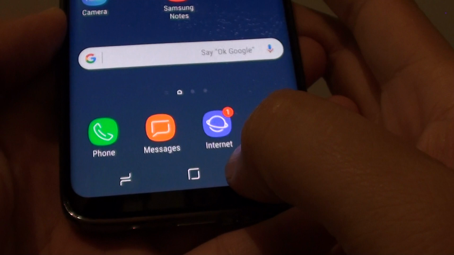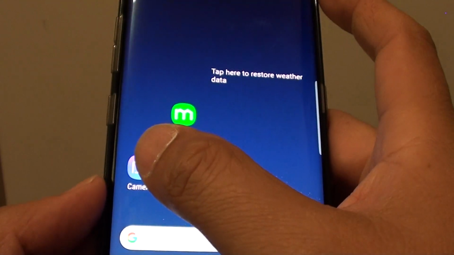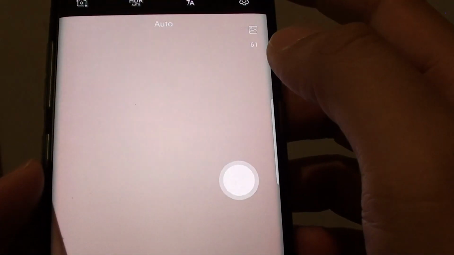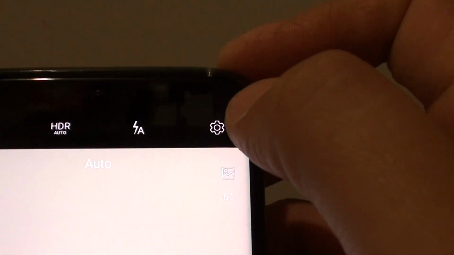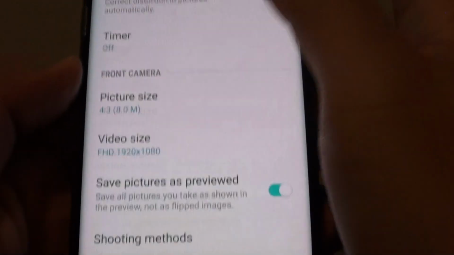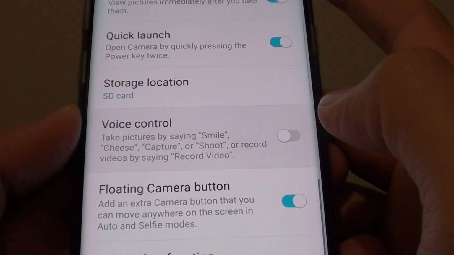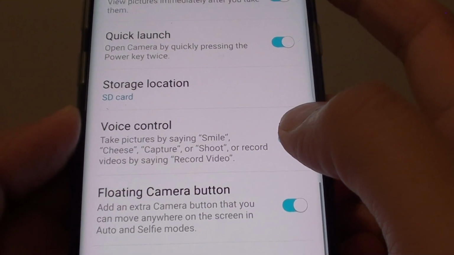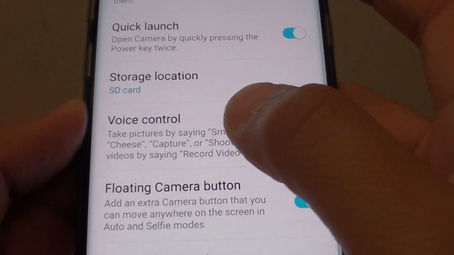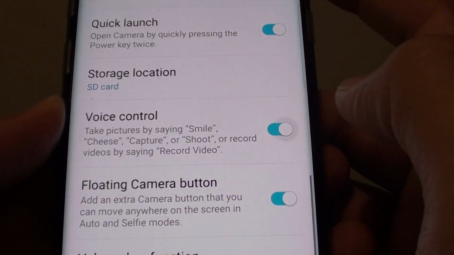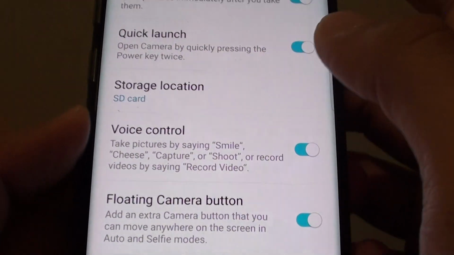First, tap on the home key to go back to your home screen, and then launch the camera app. Next, tap on the settings icon at the top here, and let's go down and tap on the voice control switch to turn it on or off. If you slide the switch to the left, you will turn off camera voice control. If you slide the switch to the right, you will turn on the camera voice control.